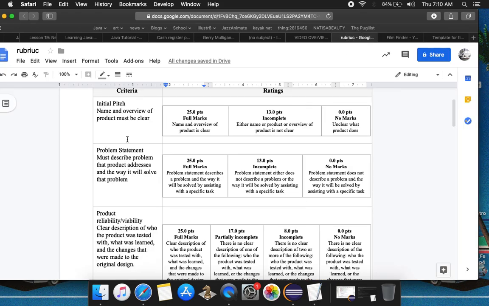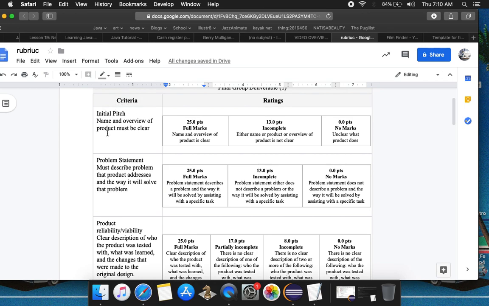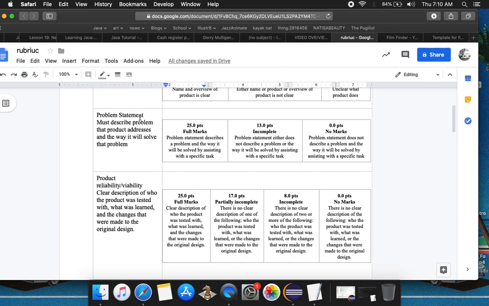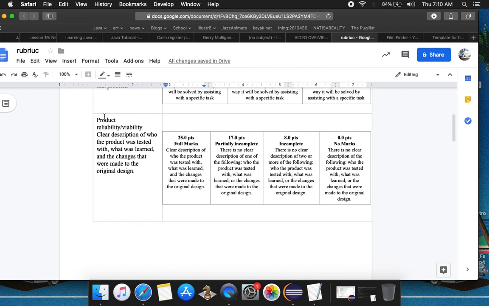So the initial pitch, you want to start with the initial pitch and clearly state, like I said, what is going on, what your product does, and then the problem statement. You want to clearly describe or explain the problem that you are solving. You want to make sure that that is easy to understand, and the product reliability, viability, clear description of who the product was tested with.